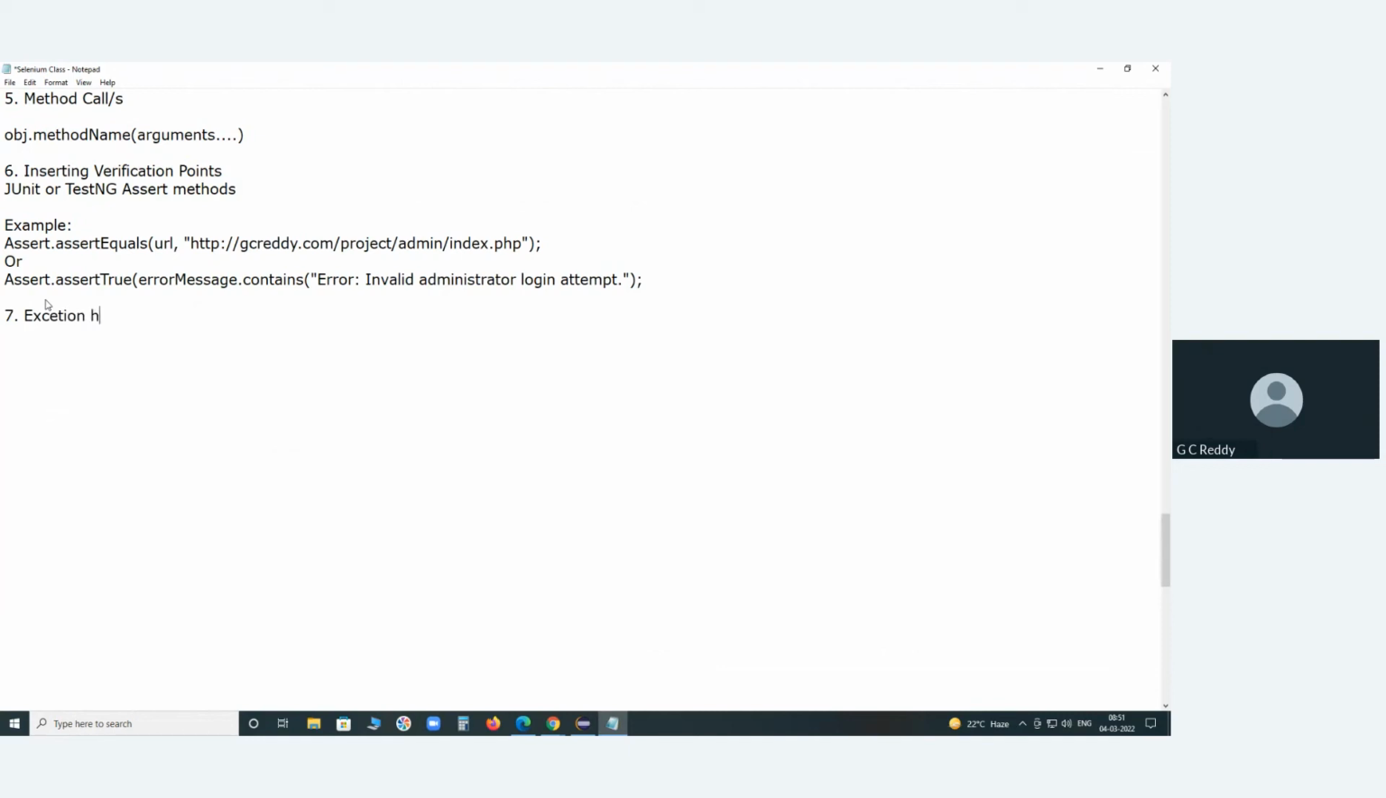Exception handling code. Here, try catch blocks. Any other, Srinivas? Try to identify. Any other?